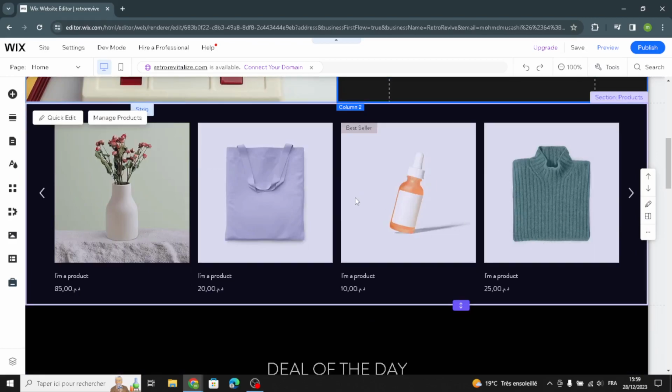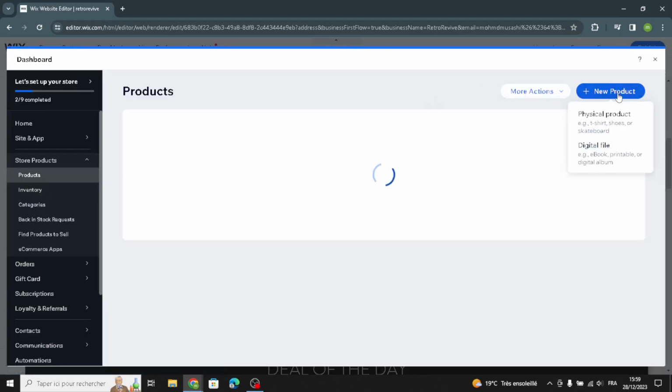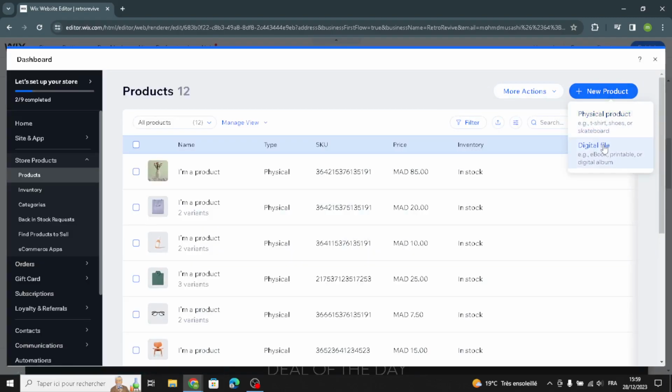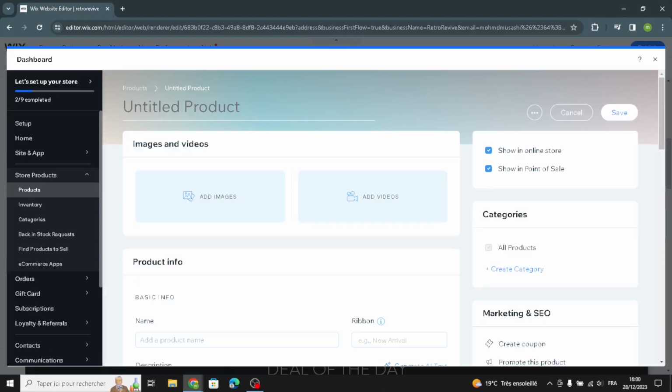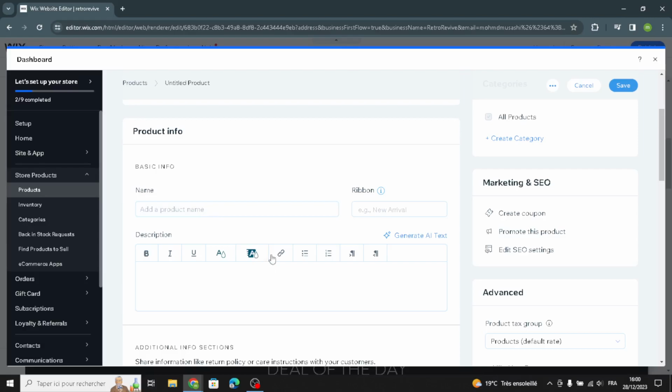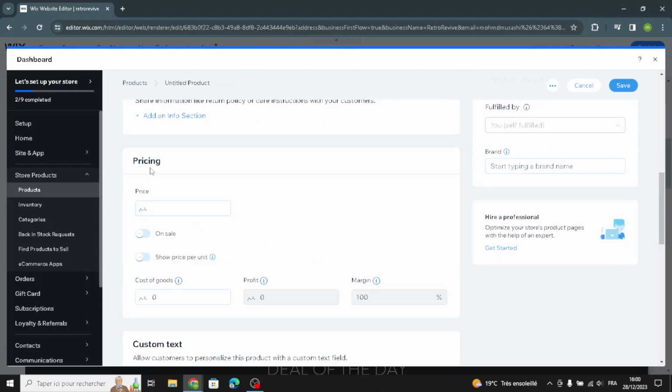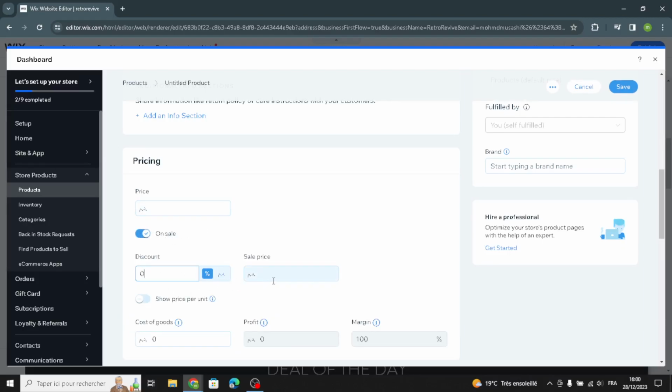Now you have to create your product. So to do that, you have to manage your product first. Okay, add new product. You can select physical product or digital file. So now you can add the title of your product. You can add the images and videos. You can add the product information, the name and the description. Also you can customize the price and options. You can turn this on and customize the discount and the sale price.